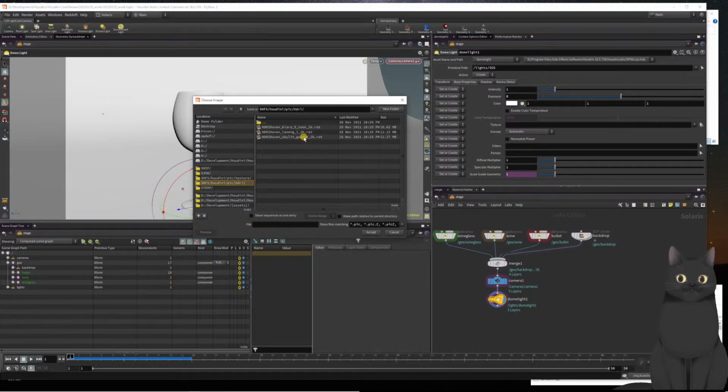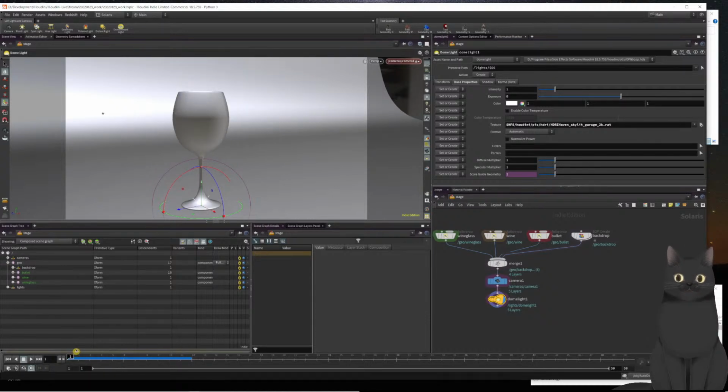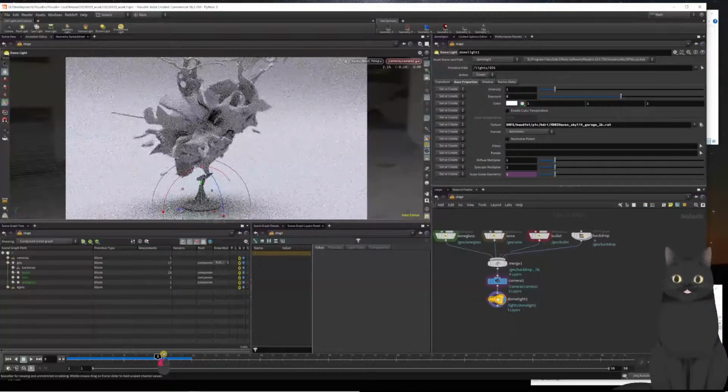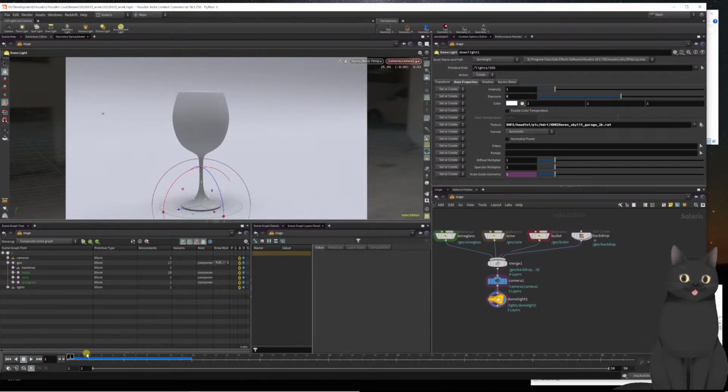Here, and we'll add this garage there, and that will help especially with the reflections on the light on the glass and the general look and lighting of the scene.